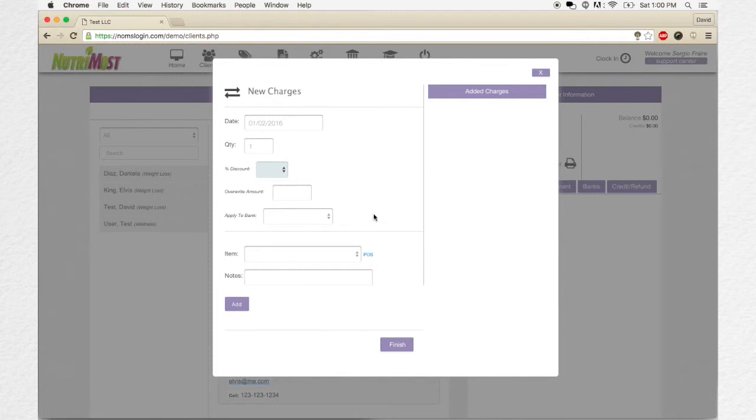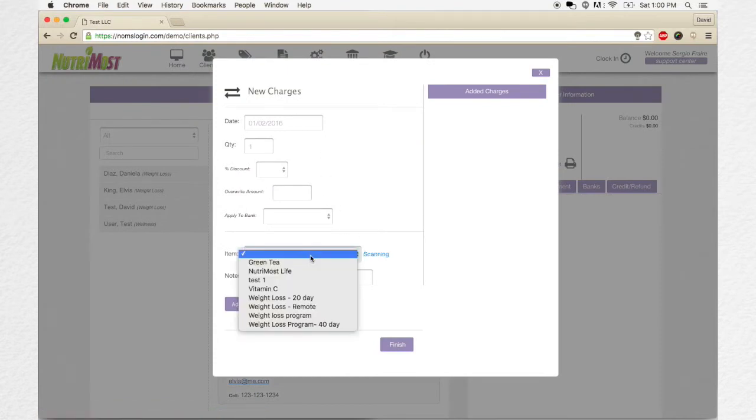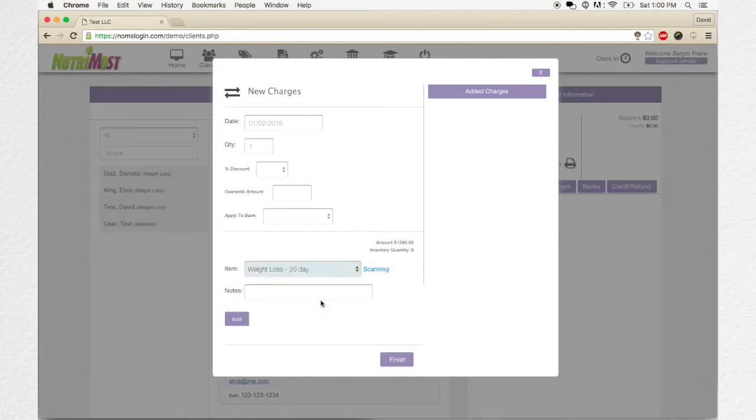So let's go ahead and charge Mr. Elvis King for his weight loss 20-day program. So we'll go here, weight loss 20-day program item, which we have already added on our inventory list. Okay, we see here that the amount for it is here. If you need to overwrite, let's say you need to do a percentage of a discount, you can do that here. Apply a discount and it'll add the discount here. In this case, we will just leave it blank.